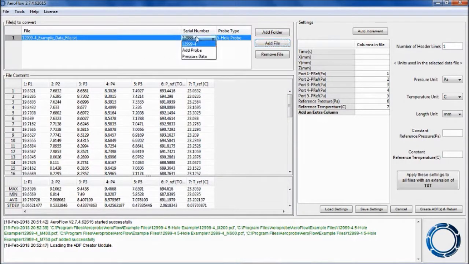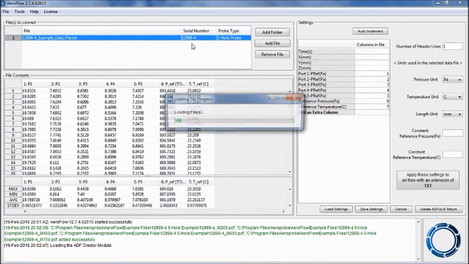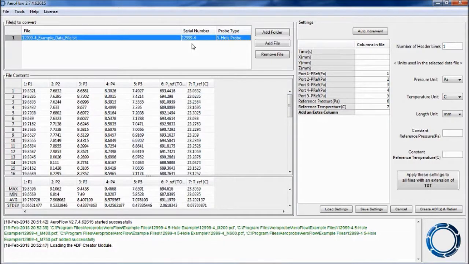It is then important to make sure that the data is associated with the proper probe. This step is critical if you have calibration files for several probes loaded. After we have associated our data file with the correct probe, it is important to set the pressure units. This file uses torr for pressure and degrees Celsius for temperature, and includes no units of length.